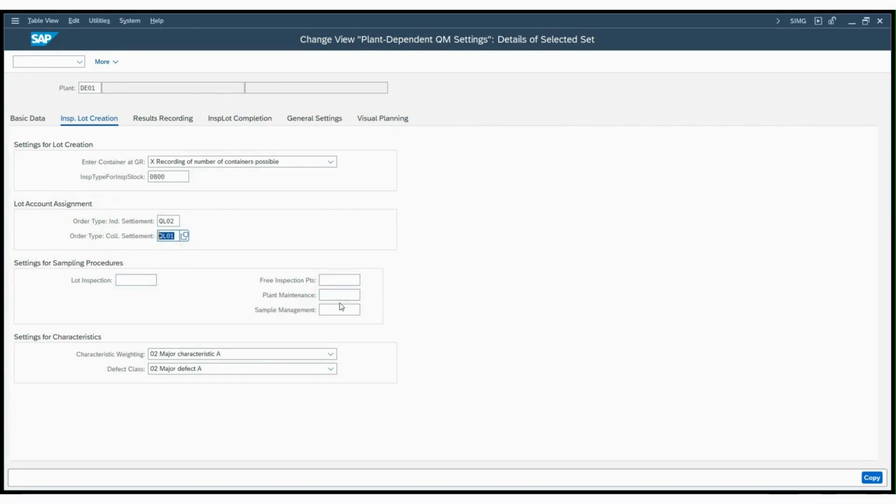The setting for sample procedures would basically be used as default values for inspection point and plant maintenance, but all these will be functionalities we will see later. So we will probably come back to put some default sample procedures here, because if we don't do it in a different object, then the system needs to have at least a default at the plant level.